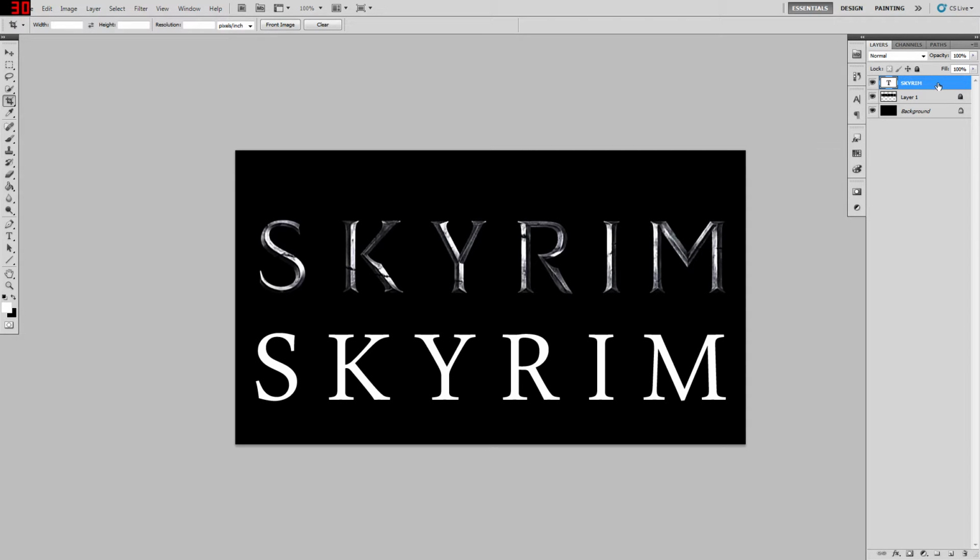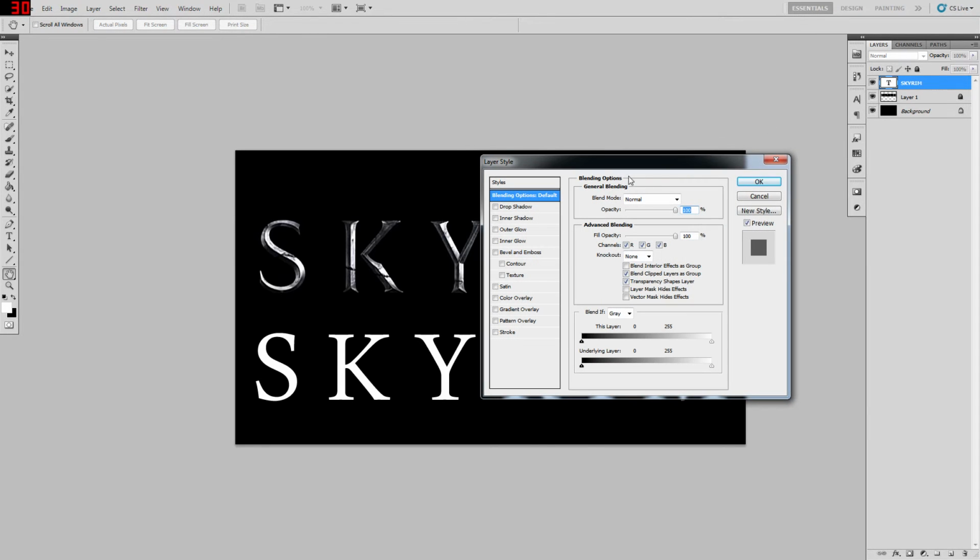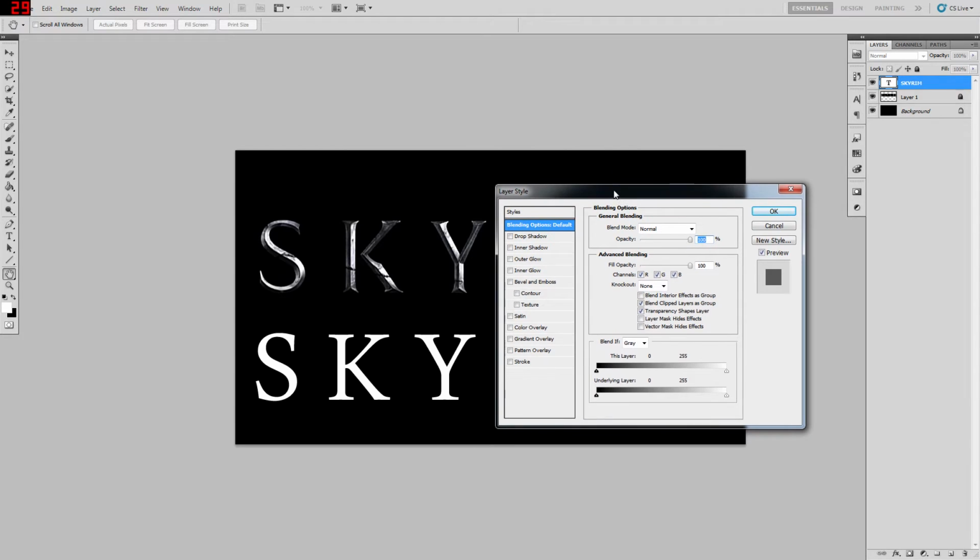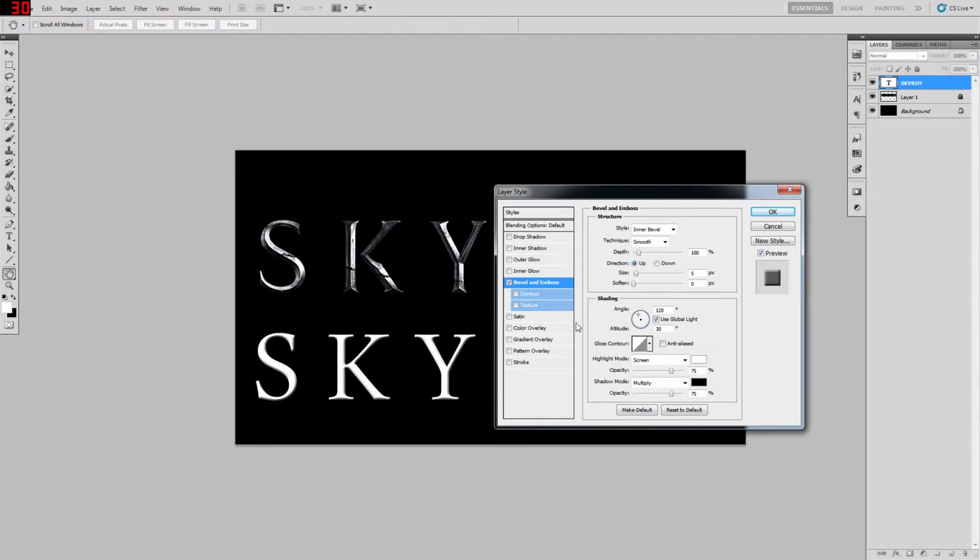So I'm going to double click the layer palette. That's going to pop up. So I want to add a Bevel and Emboss. Now, I'm hoping that you guys have some understanding of Photoshop. If you don't, then this tutorial isn't probably for you, because I don't want to explain every single little detail that I'm doing, because I don't want this to be too long.